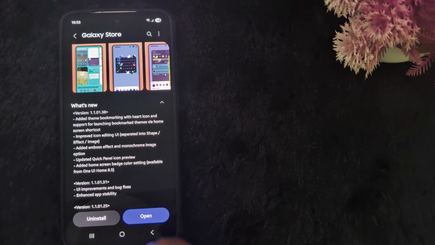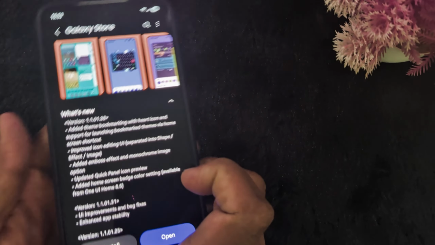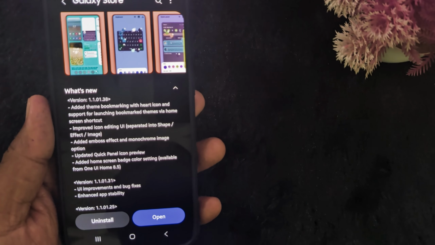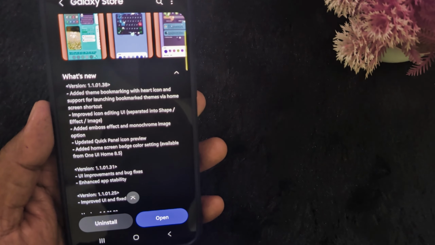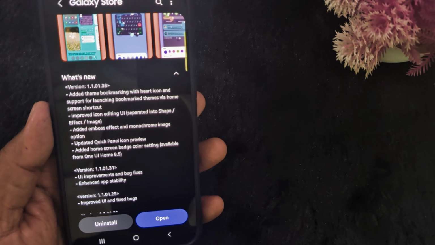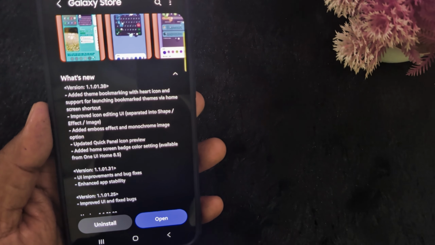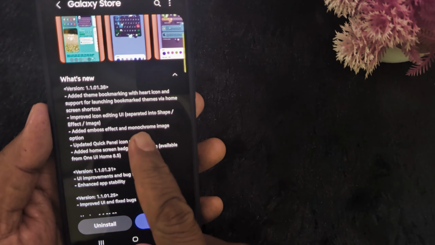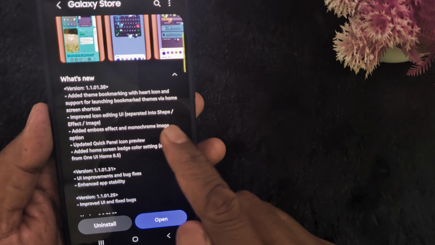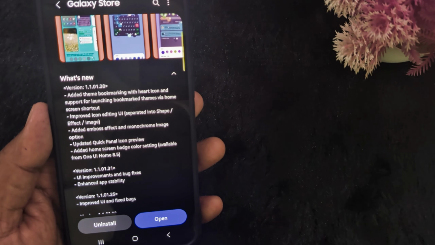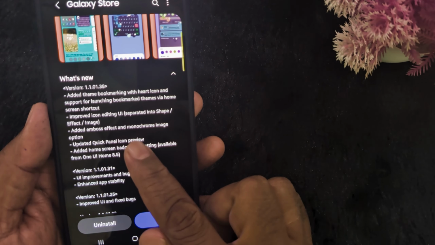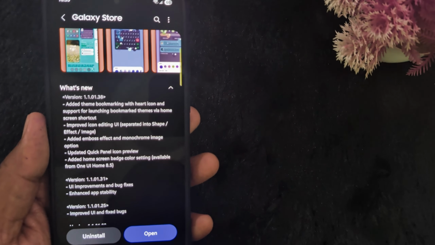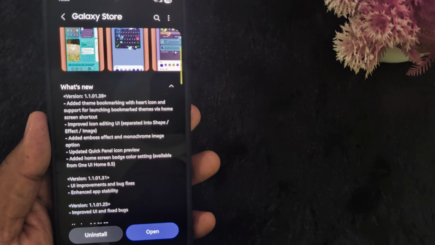This is the latest version update in Theme Park, version 1.1.01.38. So this is the full list of details. Added theme bookmarking with the heart icon and support for launching bookmarked themes via home screen shortcut. Improved icon editing UI, shifted into shape, effect and image. Added the emboss effect and monochrome image option. This emboss effect will be helpful to apply the 3D app icon to your Samsung Galaxy device.